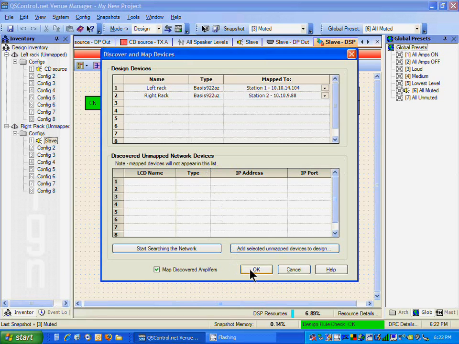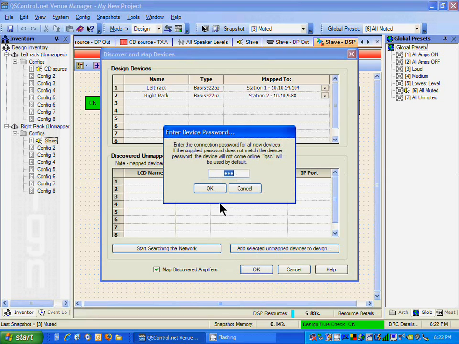So let's say okay, now normally we would map and discover the amplifiers. However, because I know at least one of the bases doesn't have up-to-date firmware, it probably will not discover all the amplifiers. But let's go through the process. I'll just say okay, and right away it's asking for the network connection password for the new devices. If you don't know the password, they will not come online. So QSC is the default password, and we're going to use that by default.